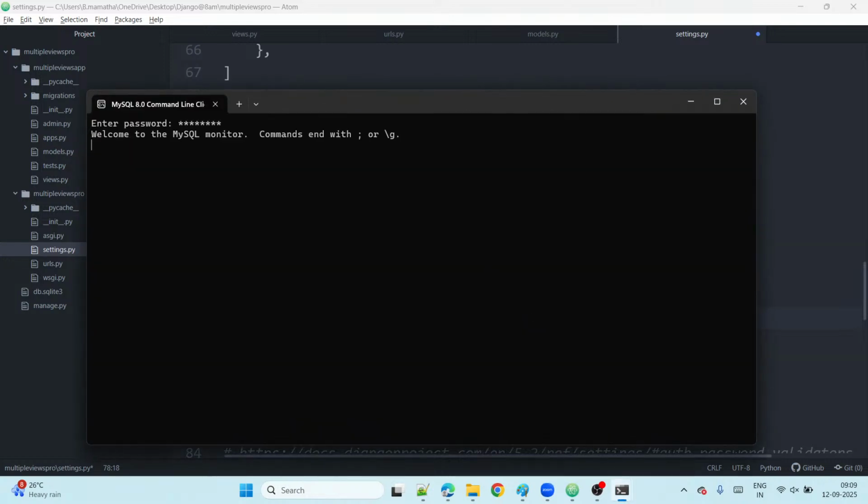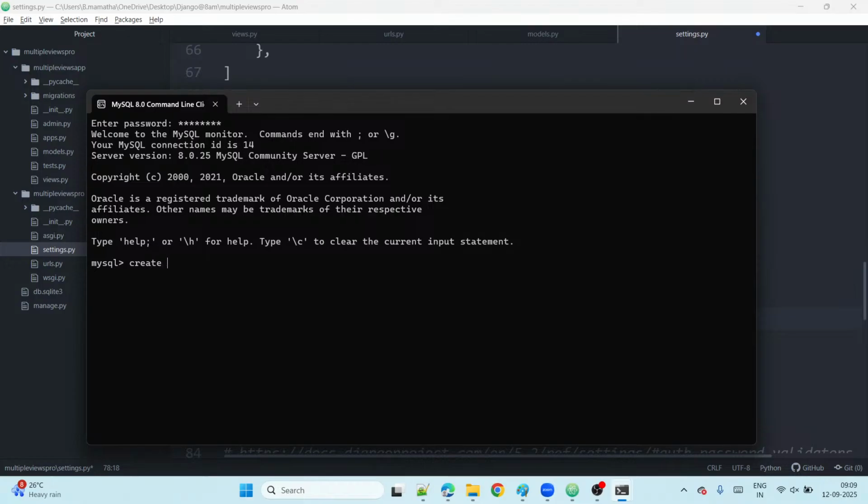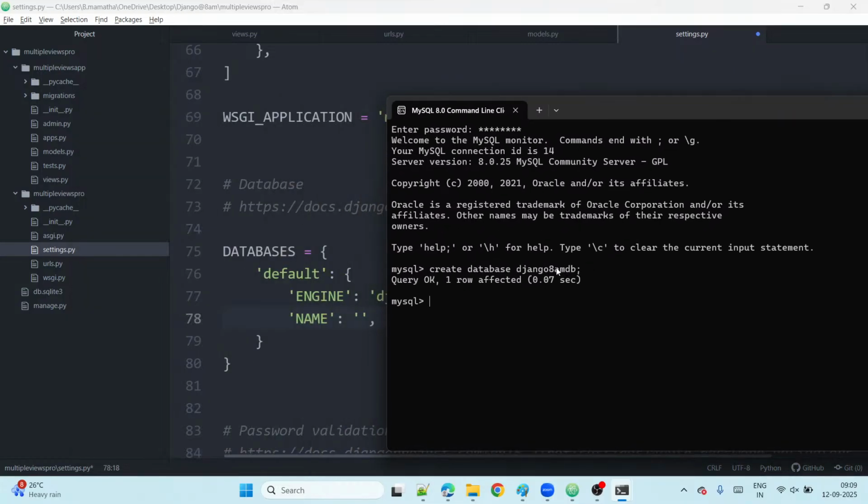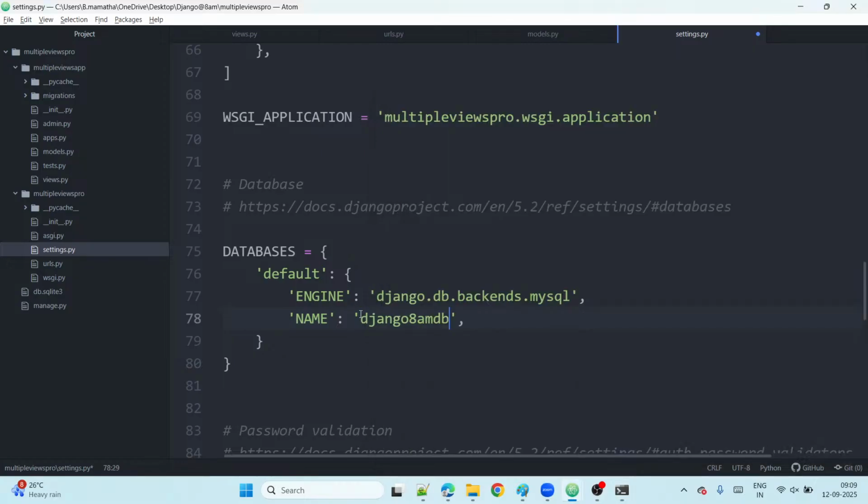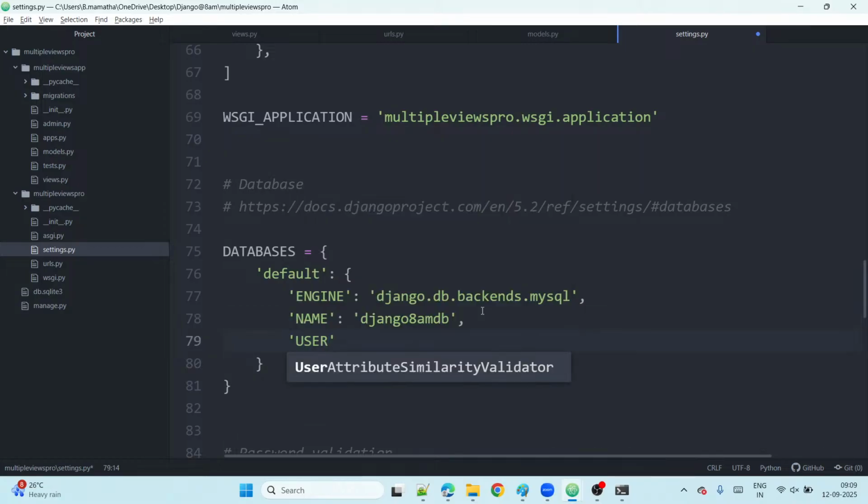This is my password. I create one database. Create a database. I am giving Django 8 AMDB. That's all. Right? What database you tell me? Database name is what? Django 8 AMDB. That name I am giving here. That's all. Next, username. What is the username?